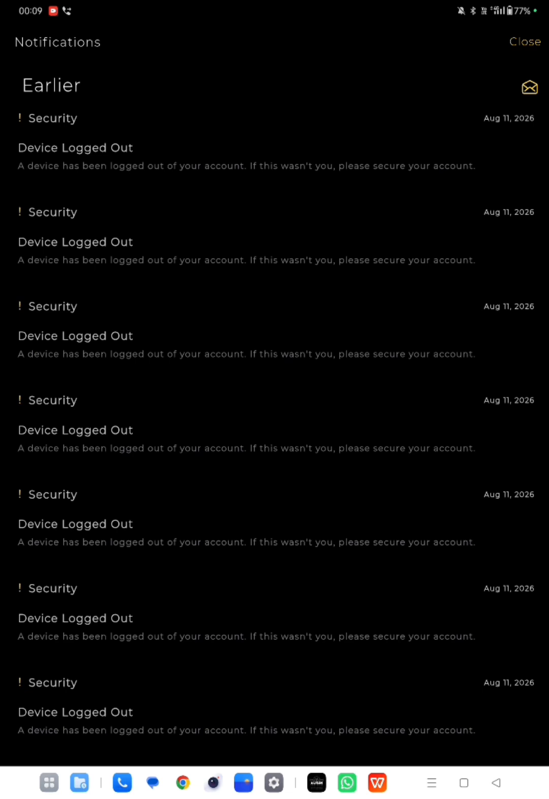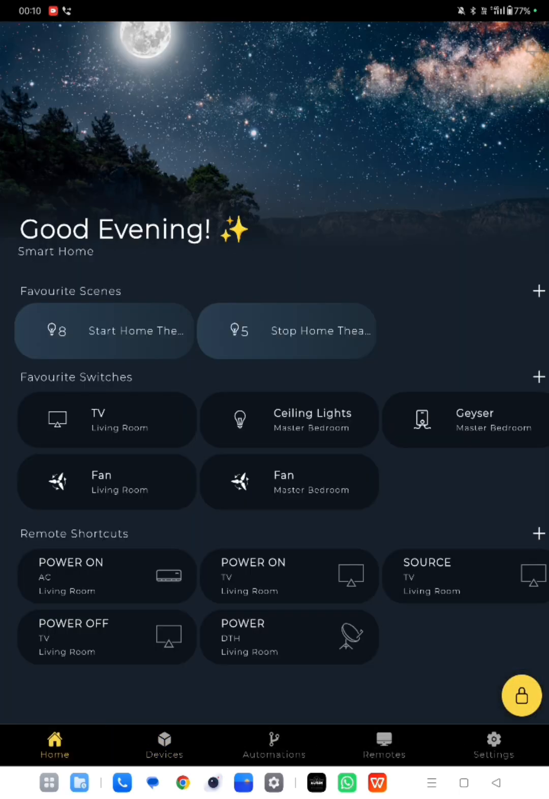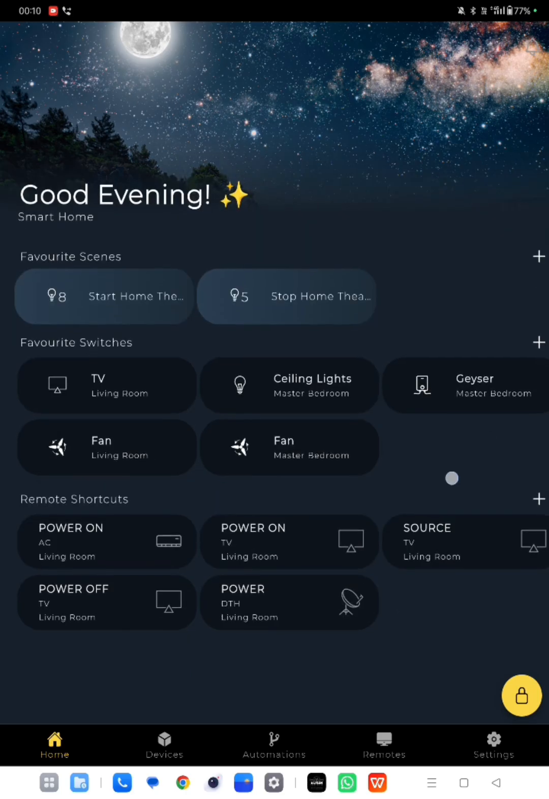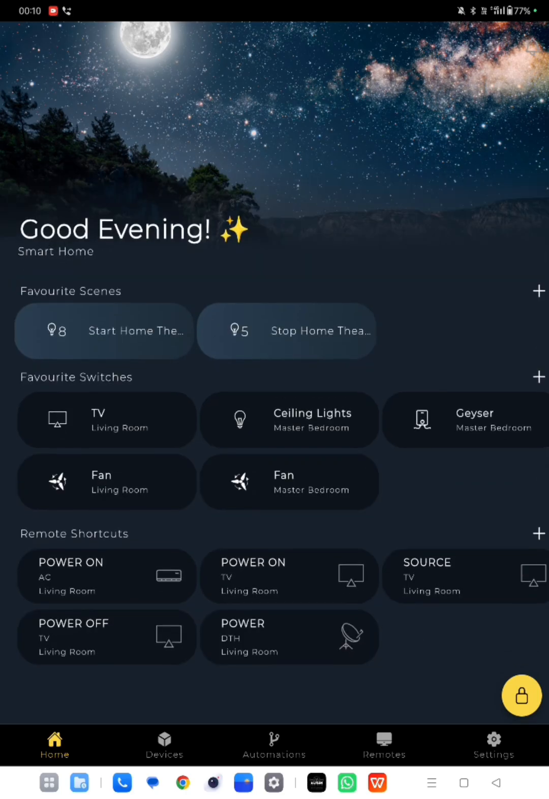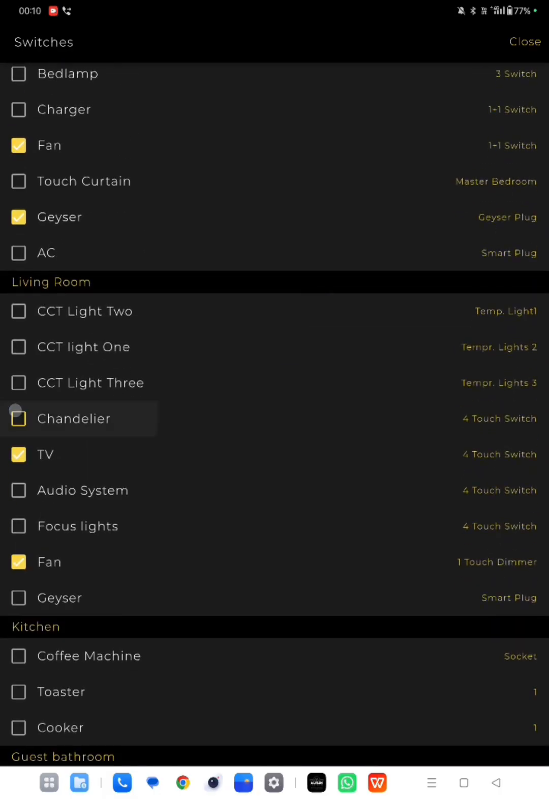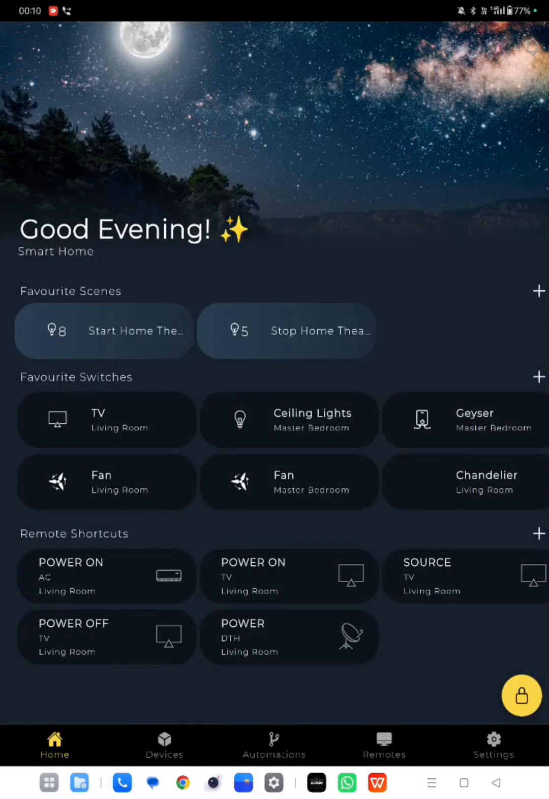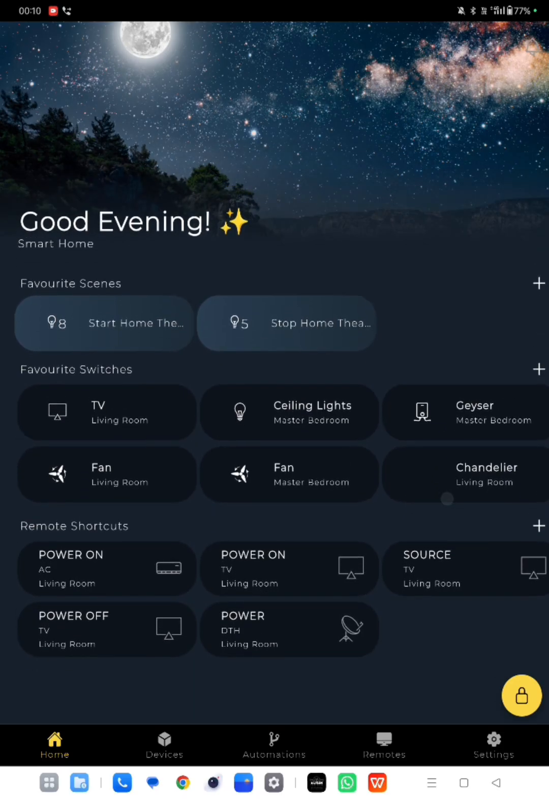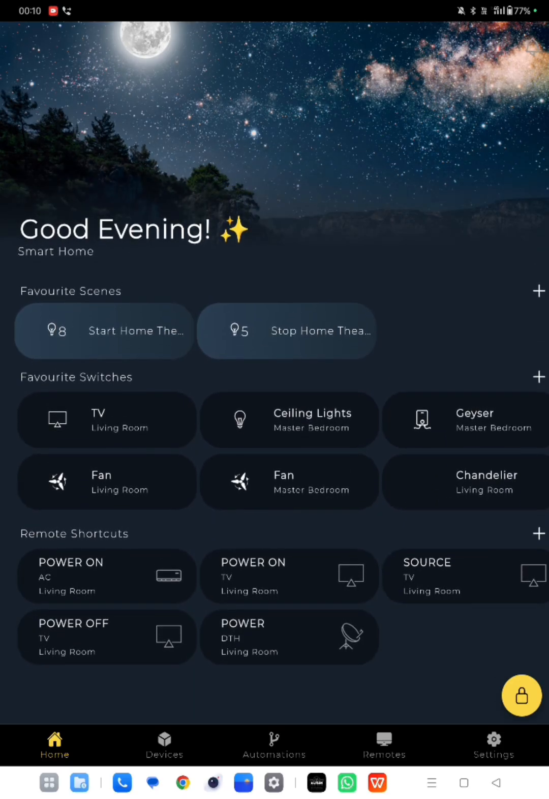Both will have the same full home access, but the window on the front screen would be different as per your shortcuts. So you can add here, like if you want to add any switch, you can add it easily. For example, if I want to add the chandelier, I add this. Any switch can be added, and you can see the chandelier has been added. Similarly, different things can be done.